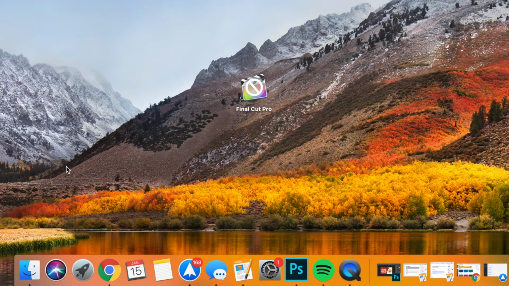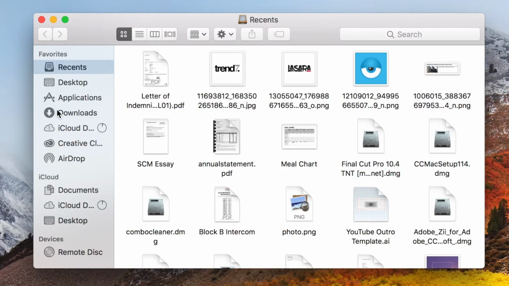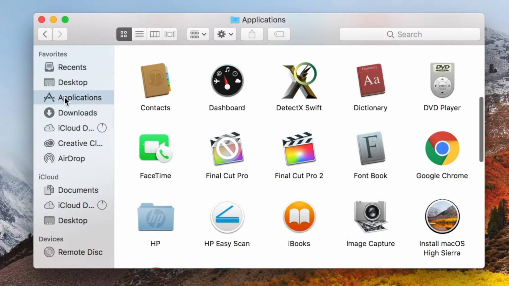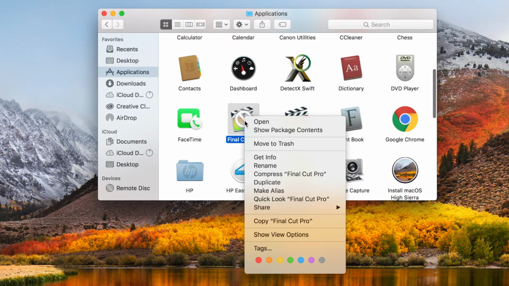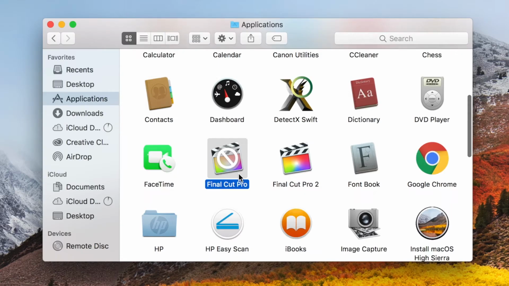So this is really, really simple. It's going to be a really quick video, guys. You want to go into Finder. Then on the sidebar here, you want to click on Applications. And then you want to scroll through your applications until you find Final Cut Pro. Then you want to click on it and right-click it and click Show Package Contents.